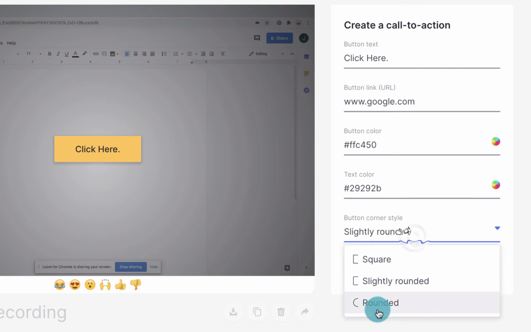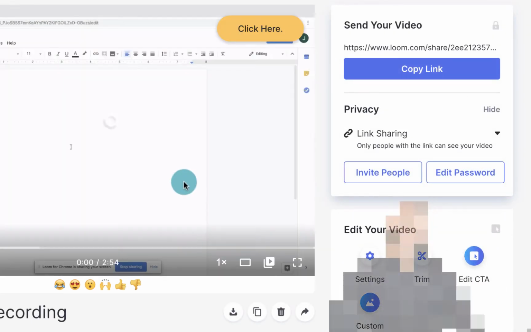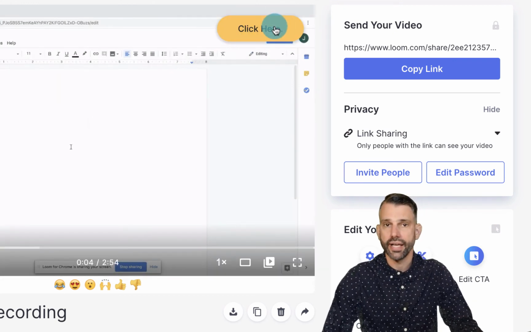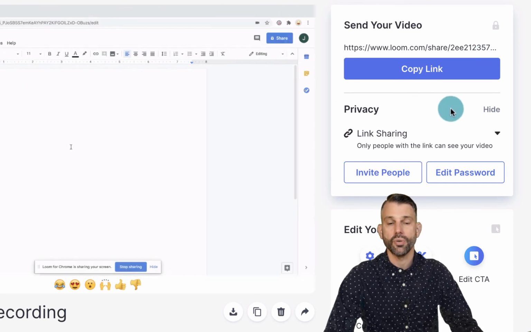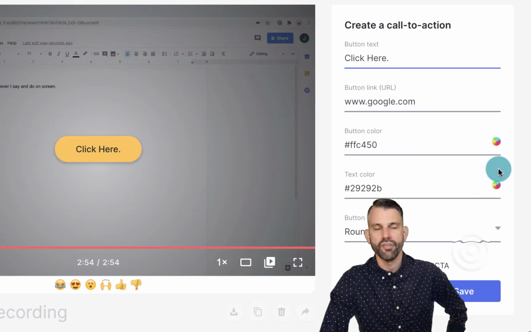I'm going to say that I want it to be a rounded button, and I'm going to click save. And now when the viewer watches the video, that button appears up here in the top corner, and it is a live link they can click on. Notice when I go away from the video, it goes away. When I come back to the video, it's there. So it's there the whole time, and I can only add one of them. I can edit it and remove it if I choose to.